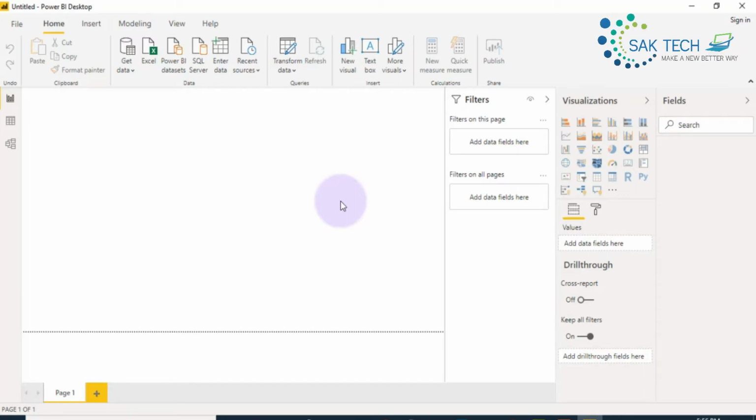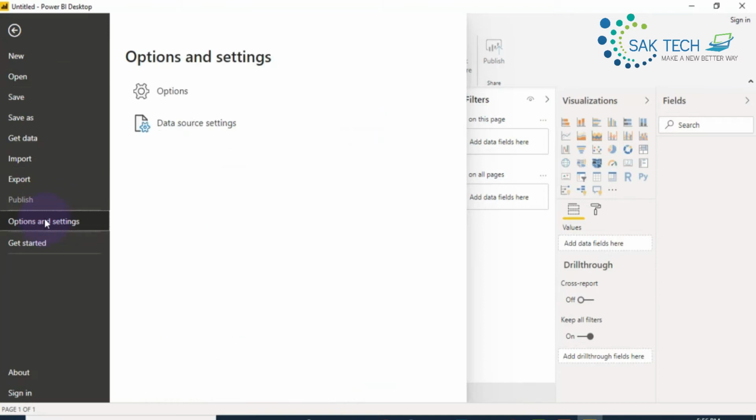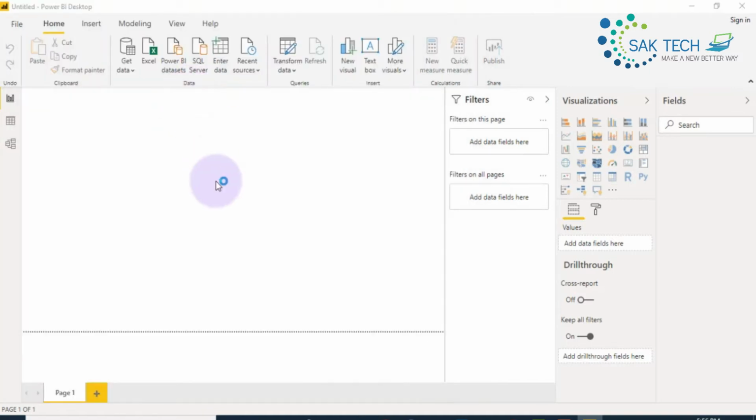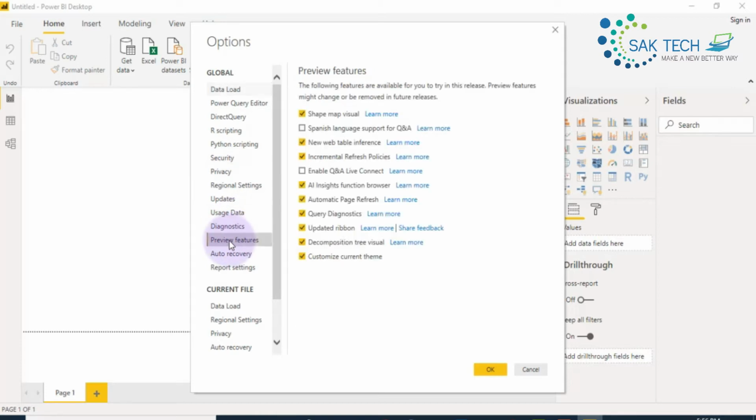So the first thing I think you should do is go and click on File. So when you click on File, go to Options and Settings, and under Options and Settings I want you to go to Options, then select Preview Features. So preview features are new features that Power BI releases from time to time, but then they are not yet generally available. So I would like you to check every box you find there.